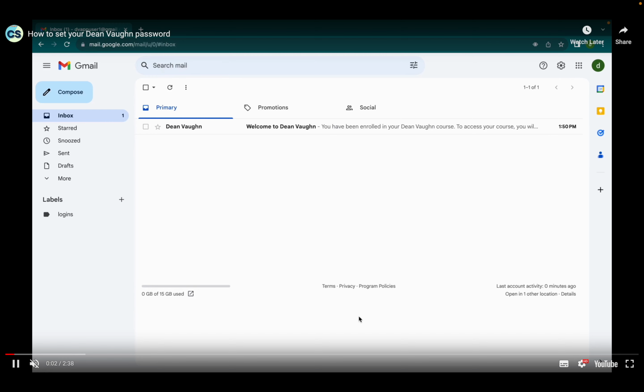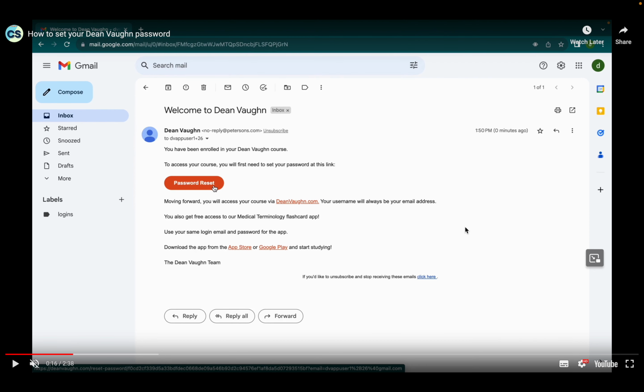So this is an example of the Welcome to Dean Vaughn email your students will receive from us. This email will contain the following information. Hi, you've been enrolled in your Dean Vaughn course. To access your course, you will first need to set your password at this link. And then they have a password reset button. They should click this button to set their initial password and log in.